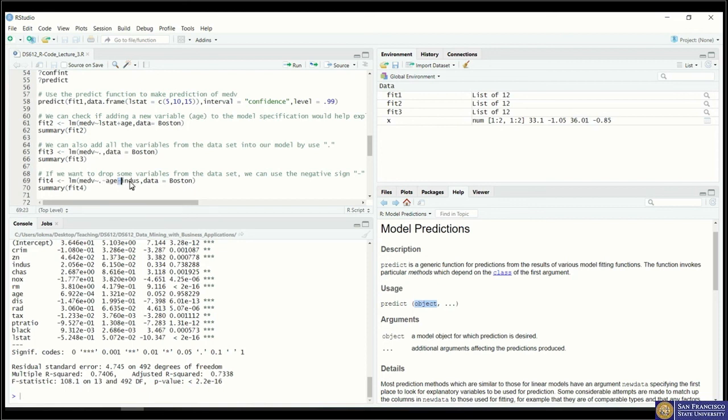So in this case, we can actually use the negative sign to take out or drop some of the variables that we have in the dataset by using the dot, which is passing in all except for these two. Let's run this and see what's going on.